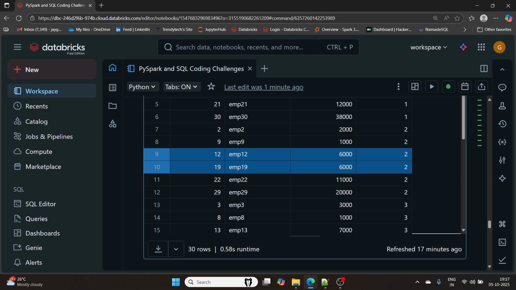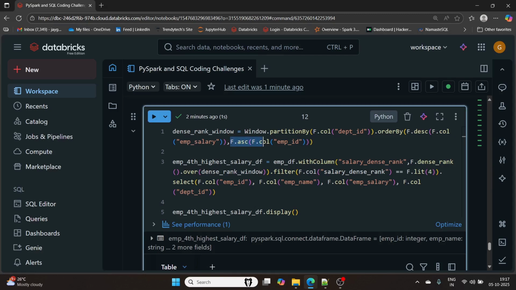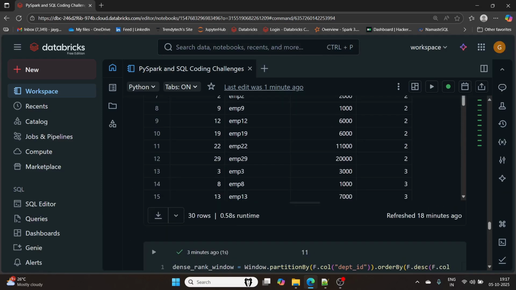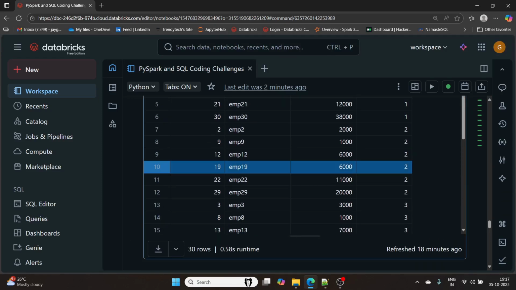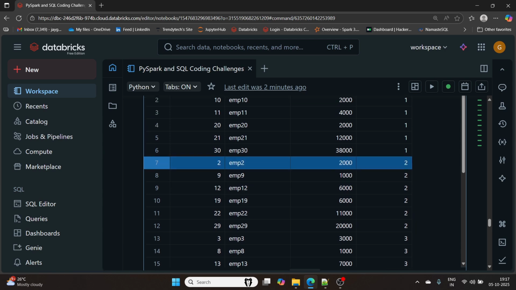So both 6,000 are not getting the same number as per dense rank. It is getting different numbers because I'm putting the ascending in the same window, right? And for department ID 2, what I have got in the result is employee 19. Still, I have not got the right output, right? It has given me employee 19. Ideally, it should give me employee 2, because that is the fourth highest salary for me, right?